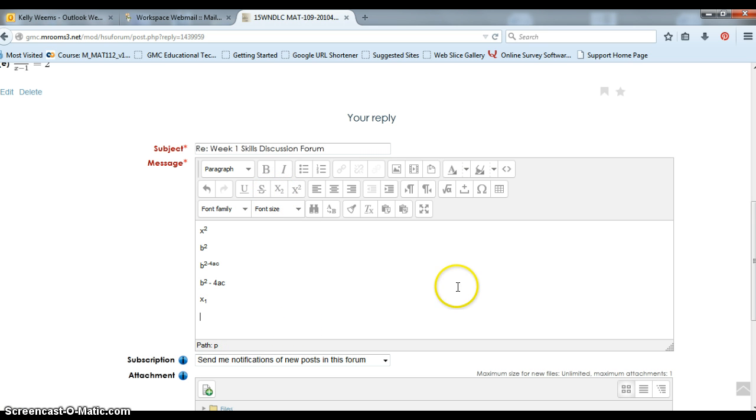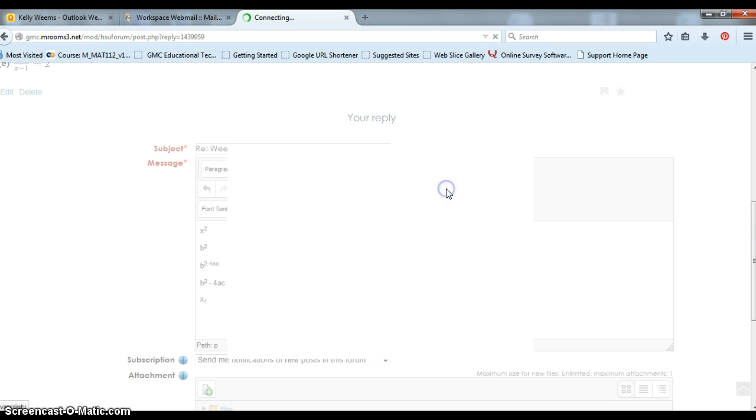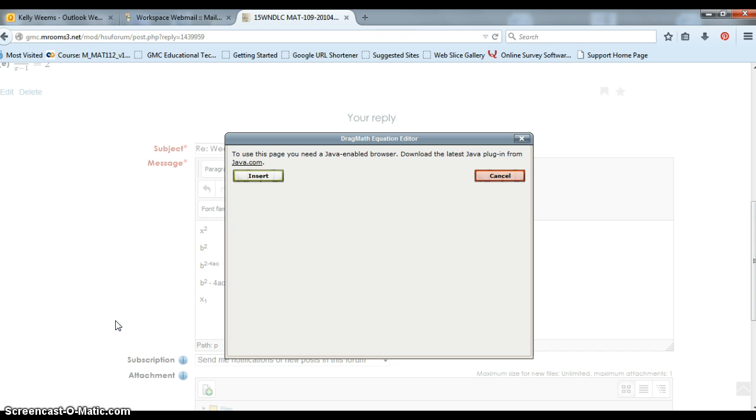Let's take a look at what our other features are up here. This square root right here, I believe, is the math function that we don't even want to fool with. Depending on how your computer is configured, you may or may not come up with some sort of message like this, but it's called the Drag Math Equation Editor. Don't waste your time fooling with it, unless you have some greater insight than I do. If you're able to make it work, please let me know.